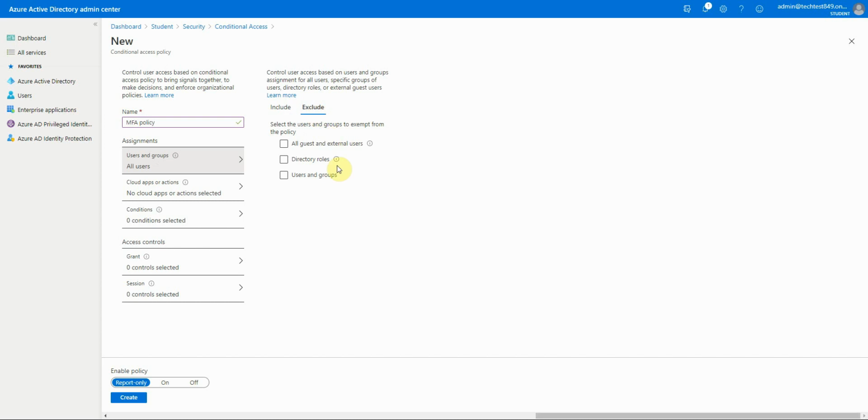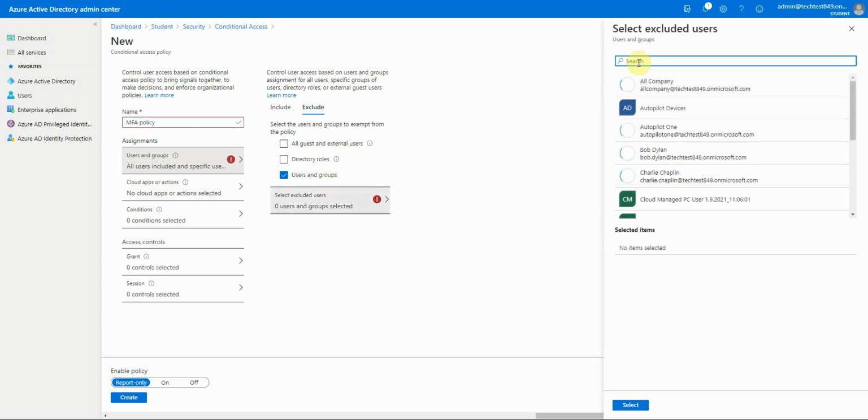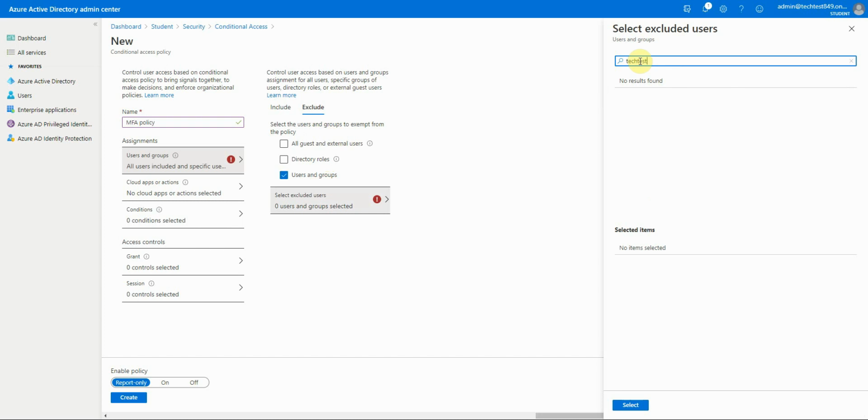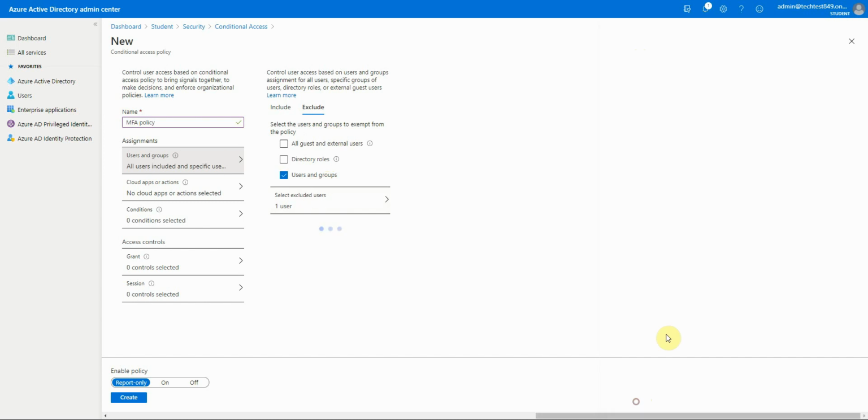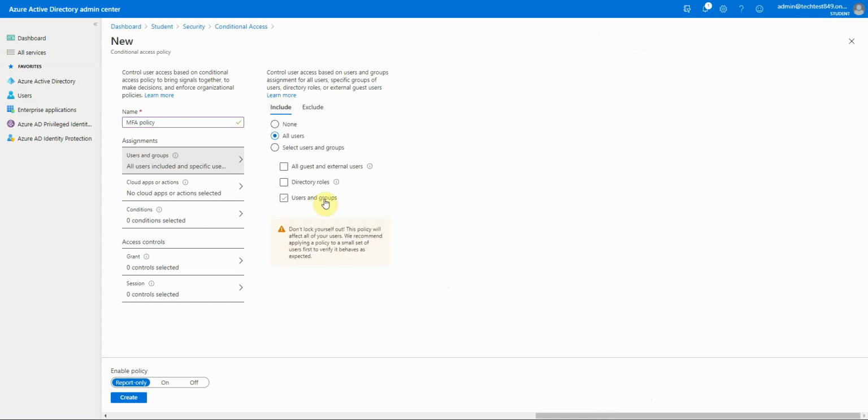So in this case, we're going to exclude the global administrator of my tenant. So if something goes wrong, I still have control of the tenant. This is set to all users. Remember, when it comes to policies across the board for Microsoft services, exclusions always take over inclusions. So exclusions get priority over inclusions.